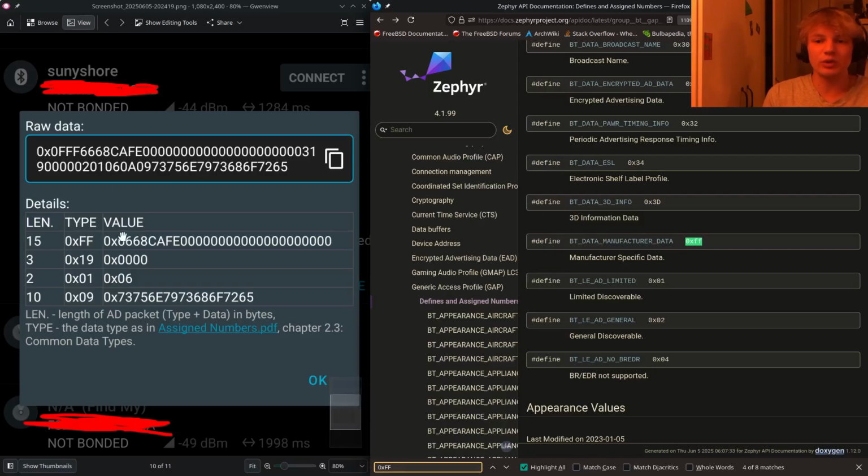We said in the code we want this to be manufacturer data. And the value here is exactly what we expect. We've got 6668. Actually, I think I got the endianness wrong. It should be 6866, but you know, it's all good. And then here's our array payload that we can modify and do whatever we want with. So you can imagine, instead of cafe here, I could have put anything useful about my application.